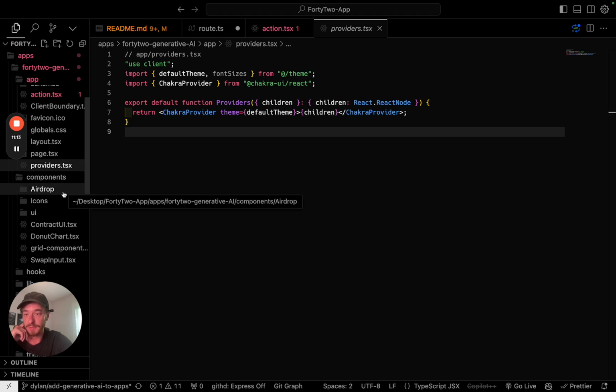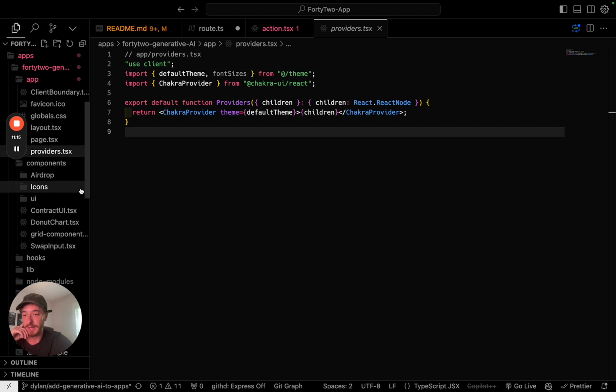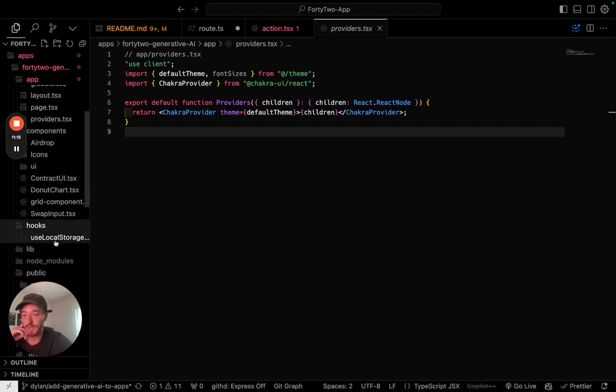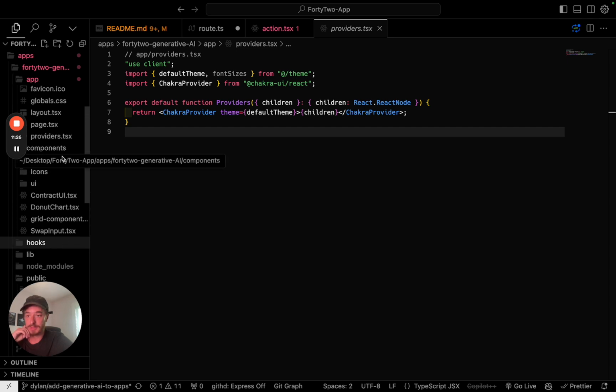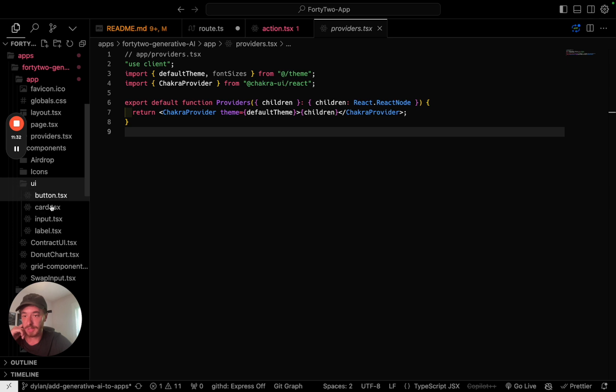In components, so far we have the airdrop component, and then I brought in the icons and just one of the hooks from the main repo for now, until we put that in the UI package, in order to be able to generate the airdrop component. We needed those. This I don't think we actually need. I think that was from ShadCN, so that can be deleted.